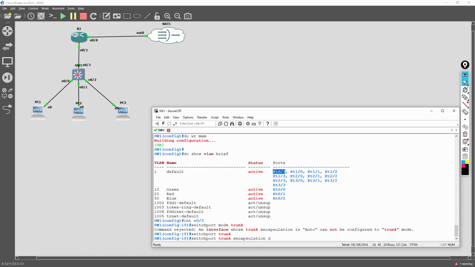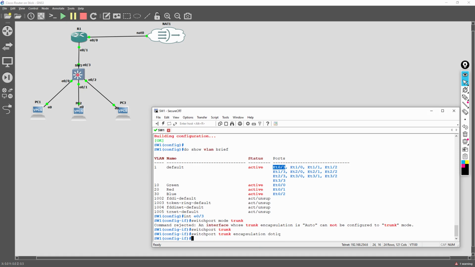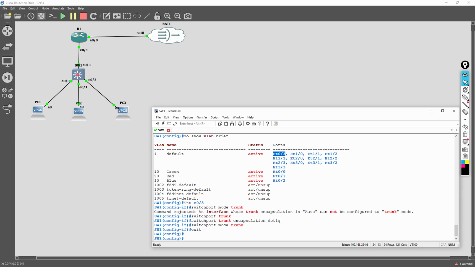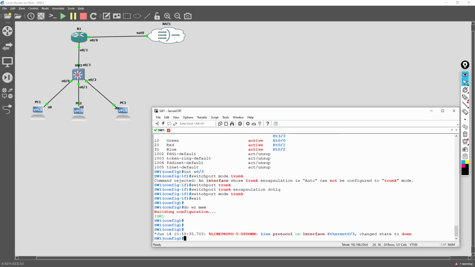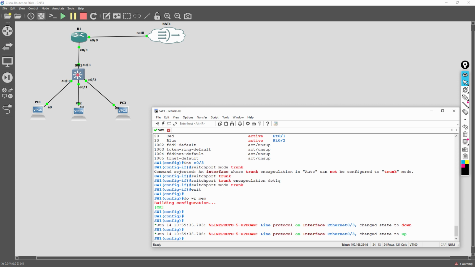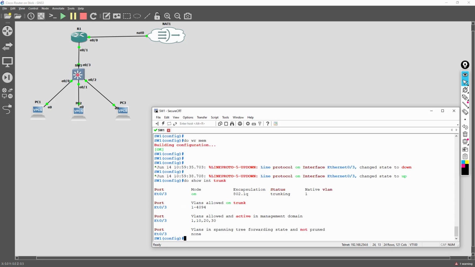So how are you going to say it? switchport trunk encapsulation dot1q. Then after that you can type switchport mode trunk. That's it. Now you guys can see the status of the port is showing. You can type here do show interface trunk, and you can see the trunk port, which is E0/3, and the encapsulation method, which is 802.1Q, right? And it's ready to carry VLANs 1, 10, 20, and 30.